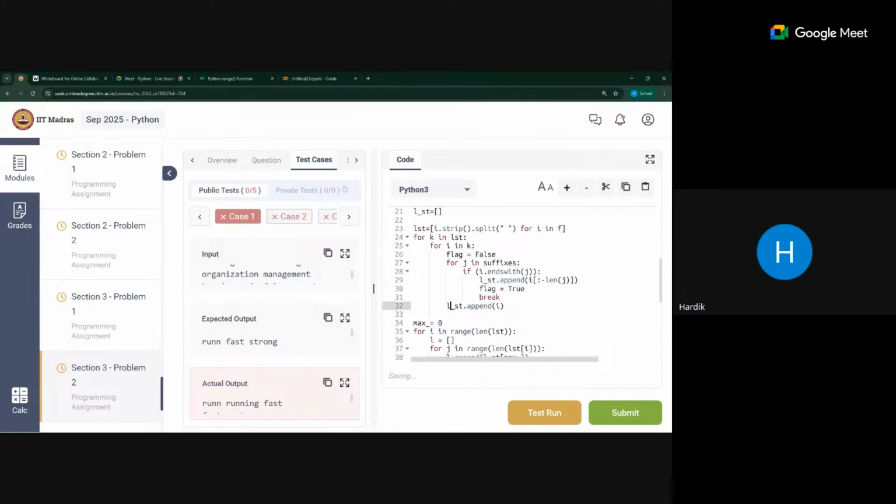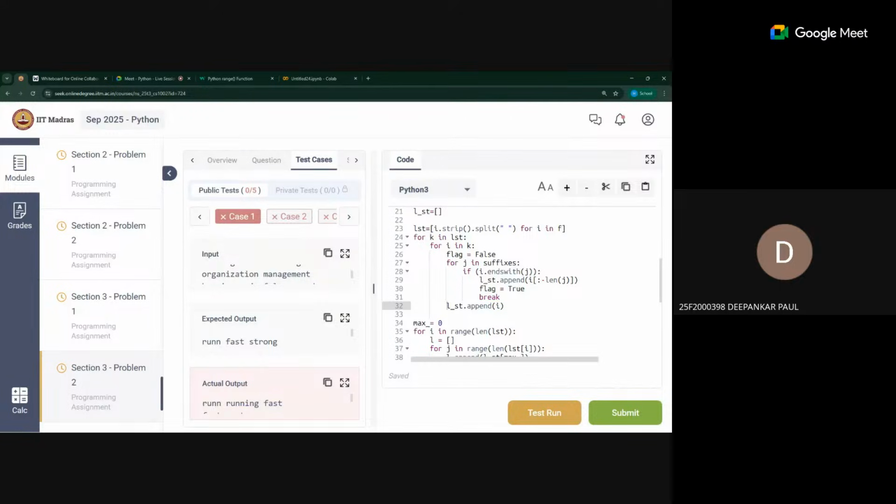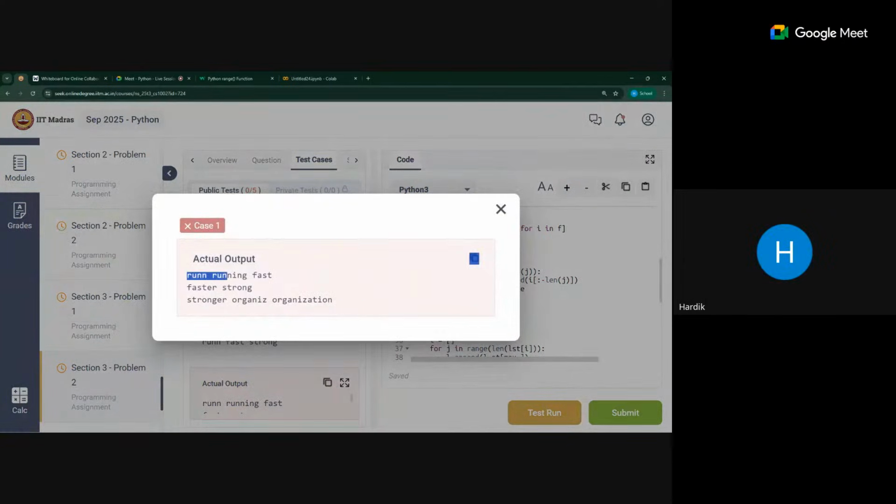And then afterwards here, because what is happening here? Excuse me, sir. Can you remove this flag in line number 29? We are appending if it ends with the string, right? Then again after breaking, we are appending the same string in that list in line number 32. That is causing the problem.